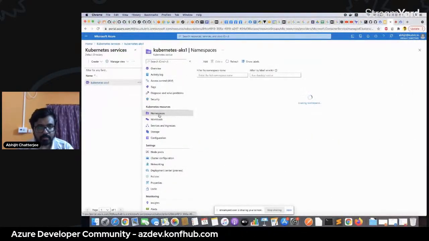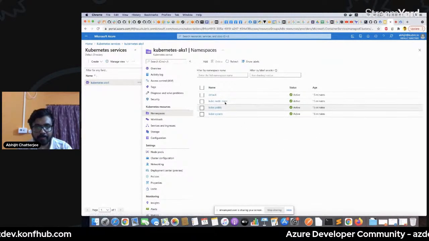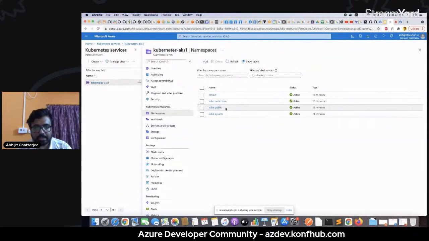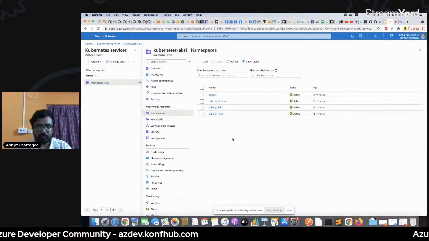Okay, fine. We can also create namespaces. To check what namespaces we have: by default, we have the default namespace, kube-node-lease, kube-public, and kube-system. These 4 namespaces come by default.